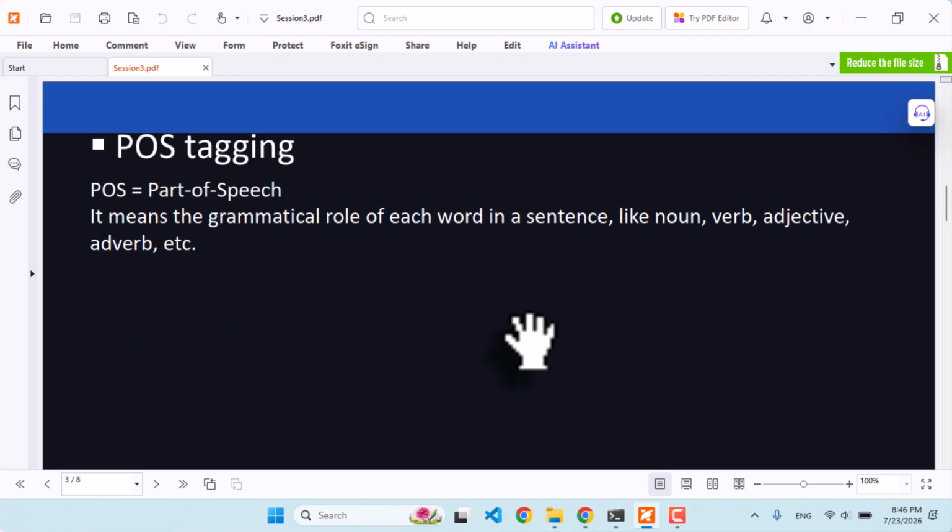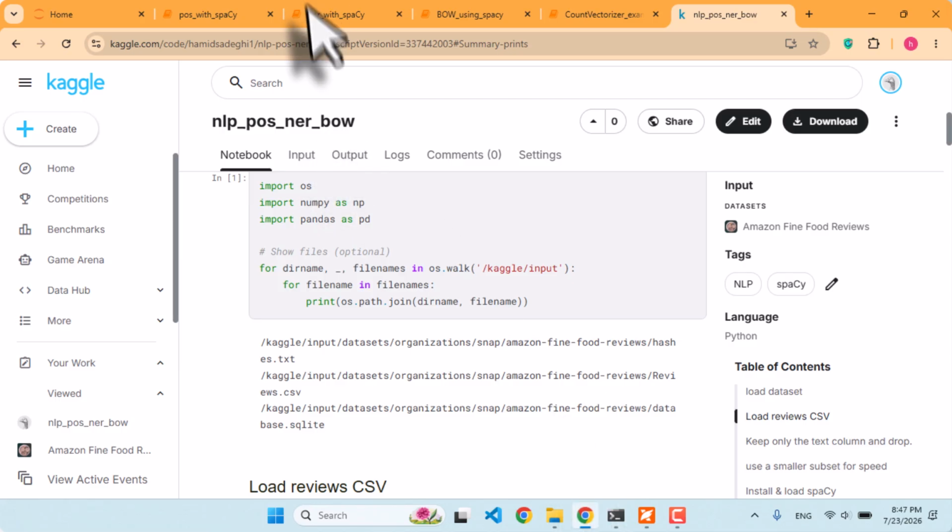So first of all, let's talk about POS tagging. POS tagging is like part of speech, and it means the grammatical role of each word in the sentence. Like the verb, noun, adjective, or whatever. So in each sentence we have some words, and each word plays a role in the sentence. By using part of speech we can find that. So let's go to the coding part.